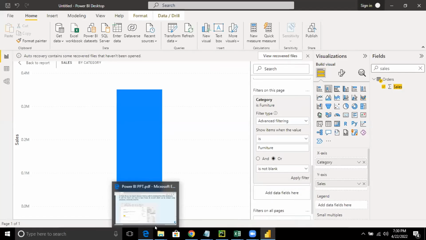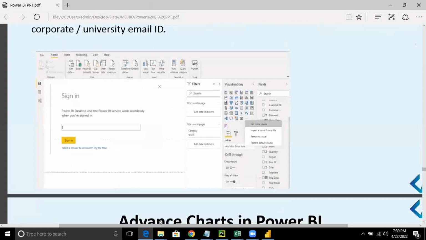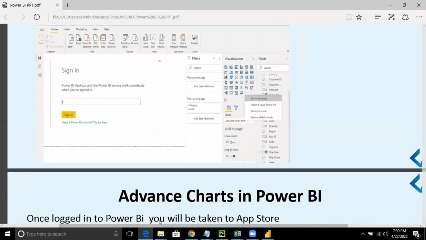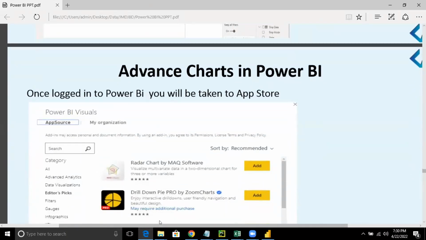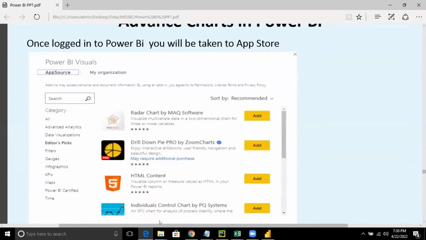So that is what you can do. Now let's scroll down. Let's say we have got this email ID and we signed in. Then what are all the different charts which are available? Once you have logged into Power BI, you will be taken to the App Store for Power BI, where you can see options like radar chart, drill down, the HTML content, right?